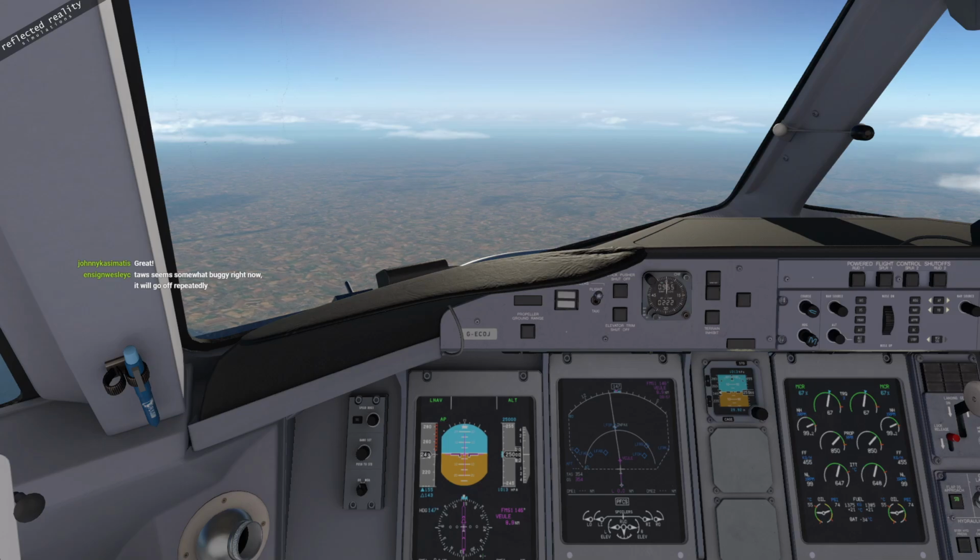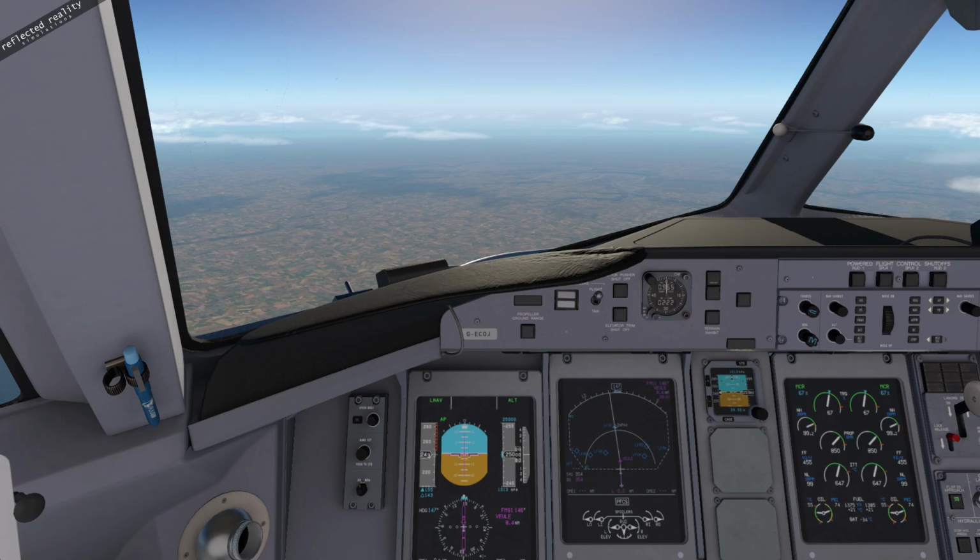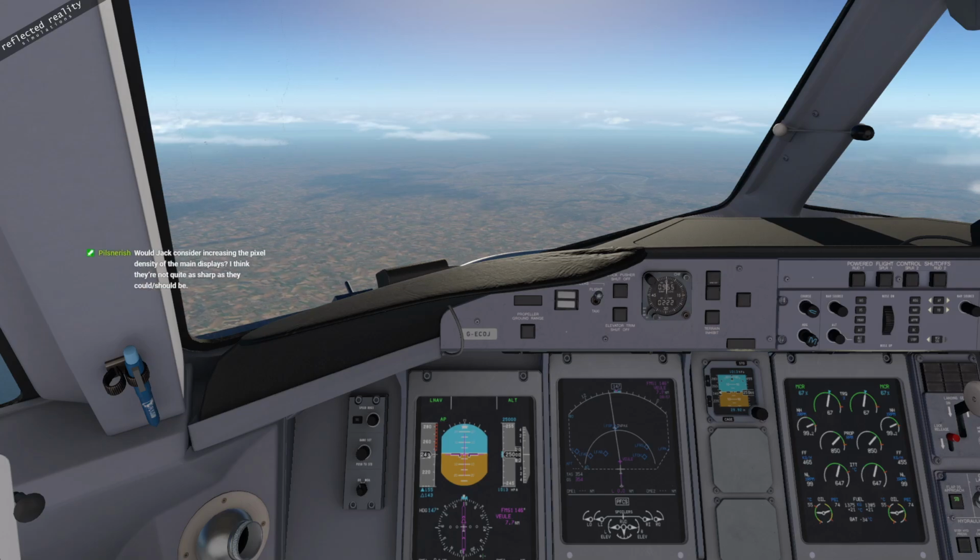Ensign Wesley says TOS seems somewhat buggy right now, it'll go off repeatedly. Yes, I've seen that as well. We'll probably see that on the way into Geneva. It'll maybe give you a terrain call. It seems to be looking at the rate of change of the radar, but I think it's basically just a bit sensitive.